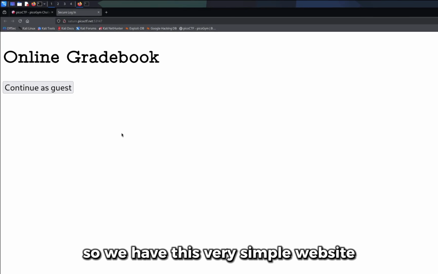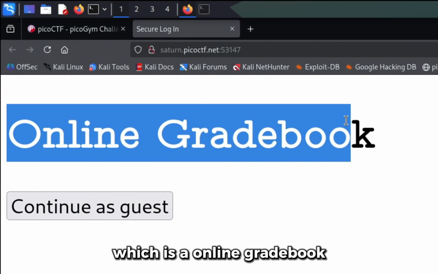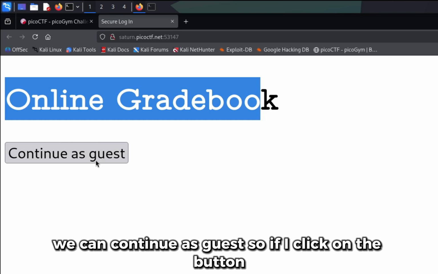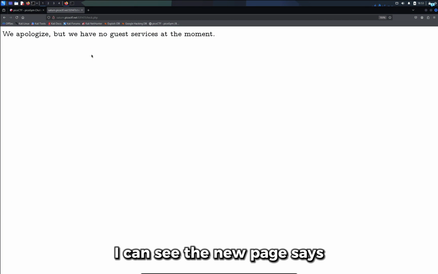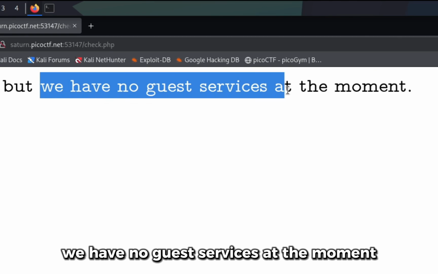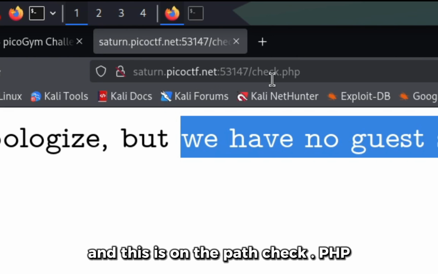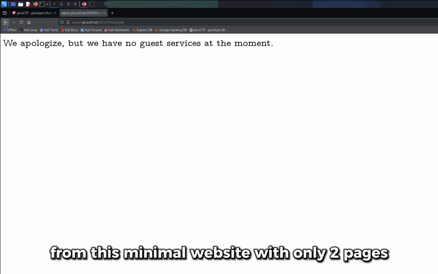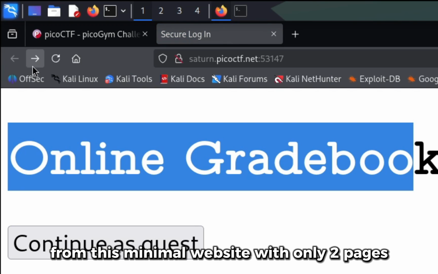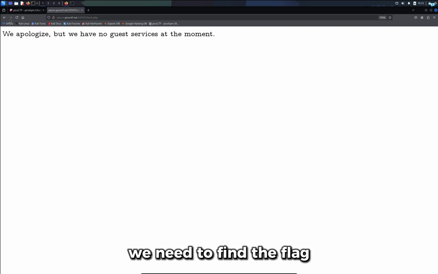So we have this very simple website, which is an online gradebook. We can continue as guest. If I click on the button, I can see the new page says we have no guest services at the moment, and this is on pathcheck.php. So in this video, from this minimal website with only two pages, we need to find the flag.